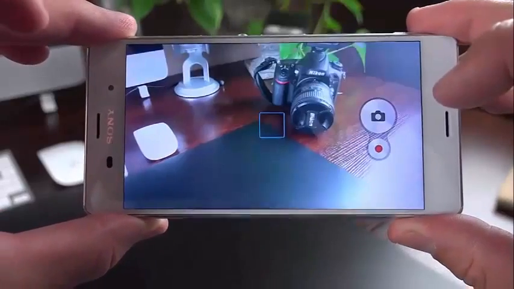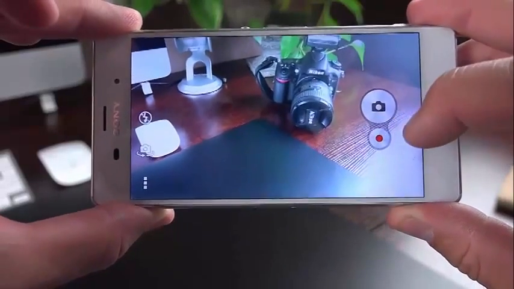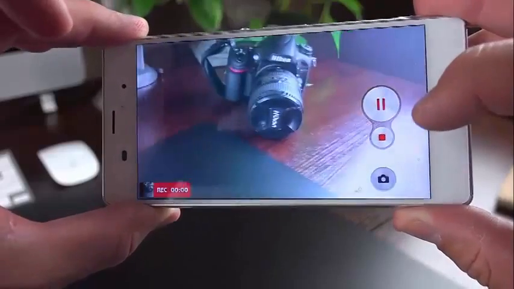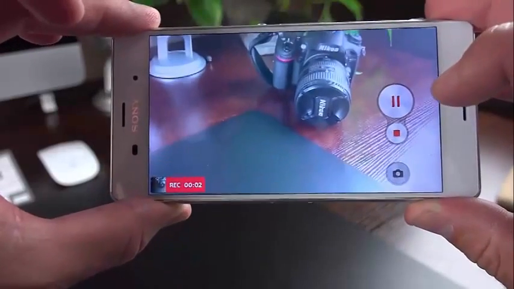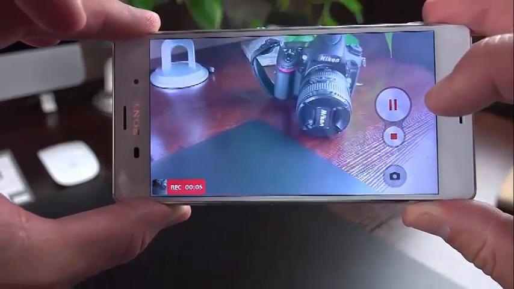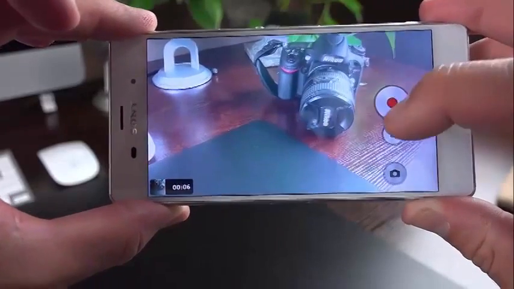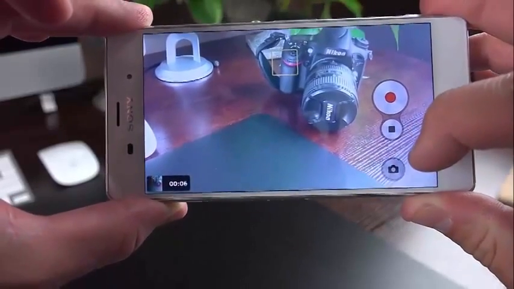Alright, so of course you can also use the on-screen keys to take a photograph. You can also record video, which is really nicely stabilized here. Sony has excellent software stabilization here. Even if it doesn't have optical image stabilization, you can pause it. You can also take a photo while recording video as well.